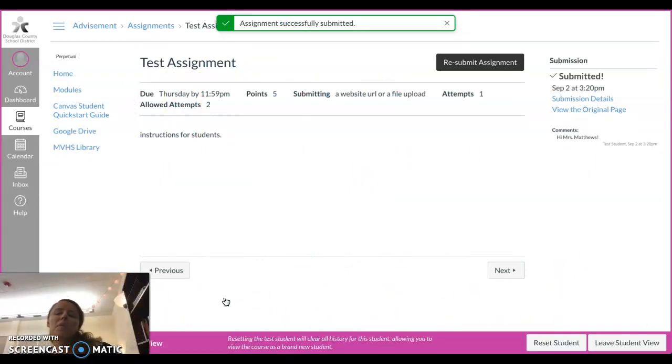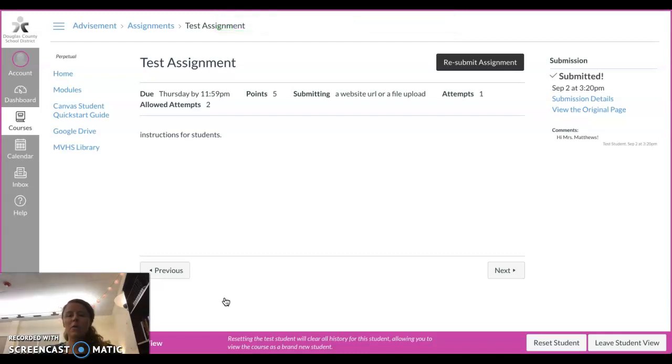Okay. You may have also had a student say, how do I know if I've submitted an assignment? Well, you can see here, I'm in the assignment, and I can see on the right it says Submission. Submitted! Exclamation point. It tells me when I did it. I have details. And because my teacher has given me the option of having more than one attempt at this assignment, I can even choose to resubmit it if I'd like. Okay.